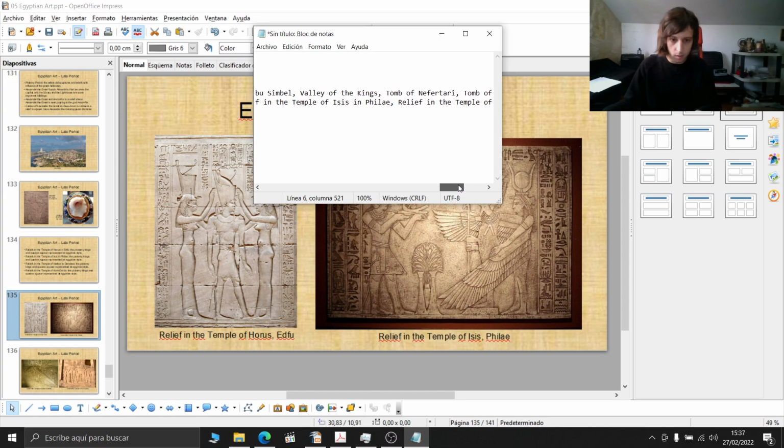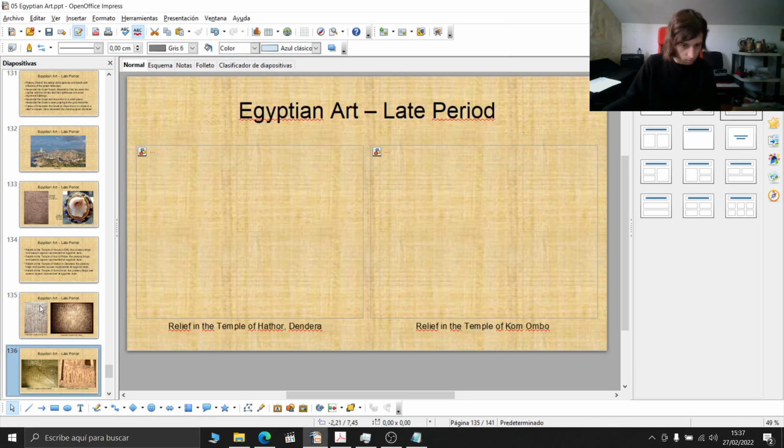I'm going to change this. Reliefs in the temple of Horus, Isis, Hathor, and Kom Ombo. Pointless to repeat all the time.